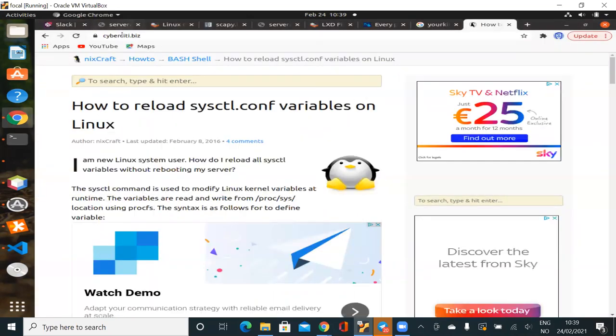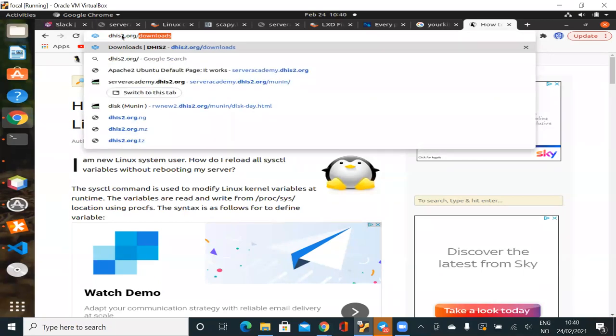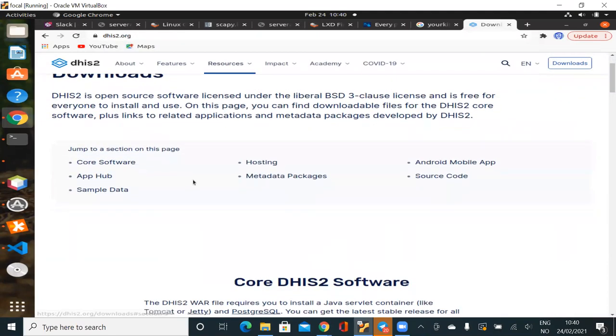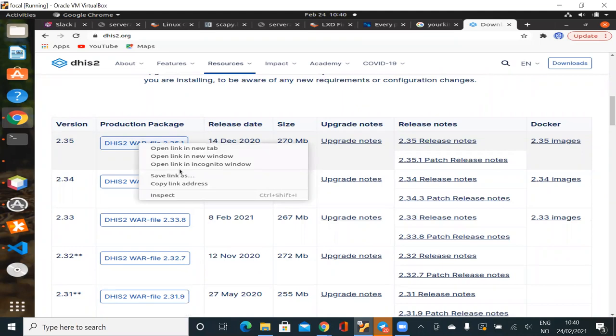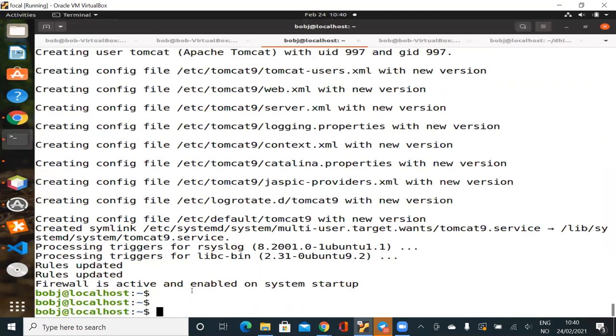We need to deploy a war file. I usually just go to dhis2.org, downloads, find us a war file. Let's go with the latest and greatest. Public health warning, by the way, if you're working with a production instance, don't run this 2.35.1 war file. It's got some issues with it. There is a new release which is due out this week, which fixes a lot of things. So my advice to you is to stick around with 2.34 until this new release comes out.